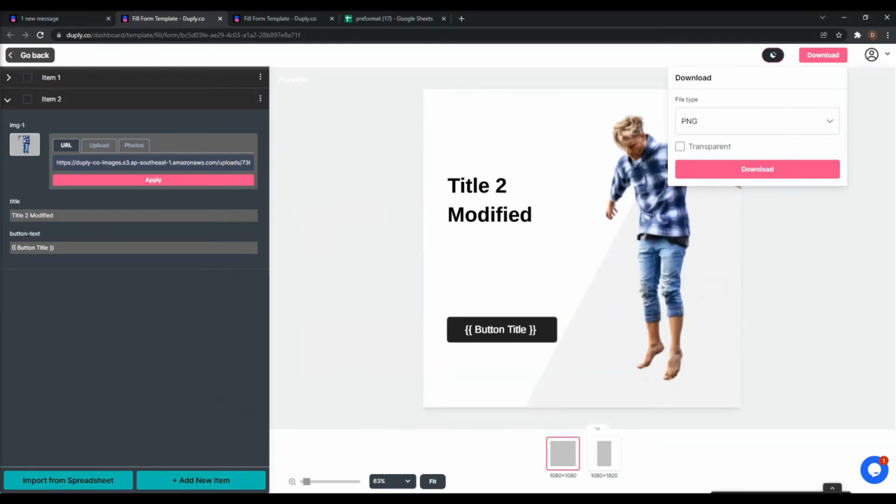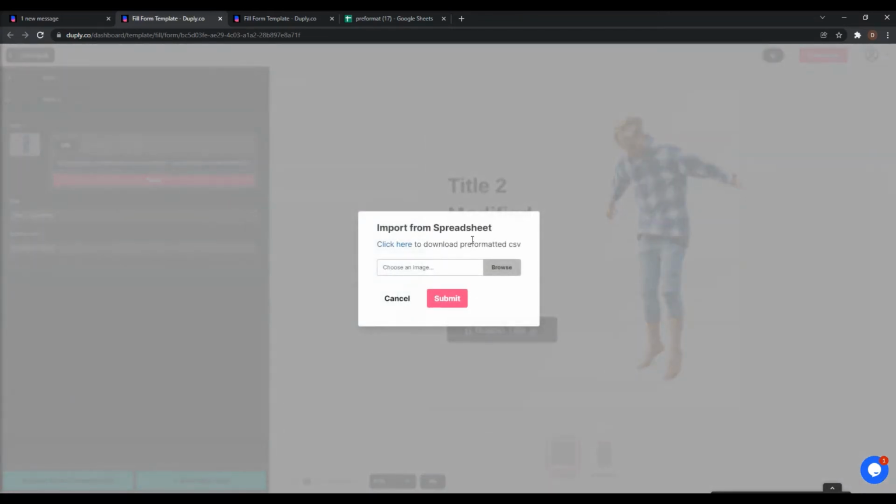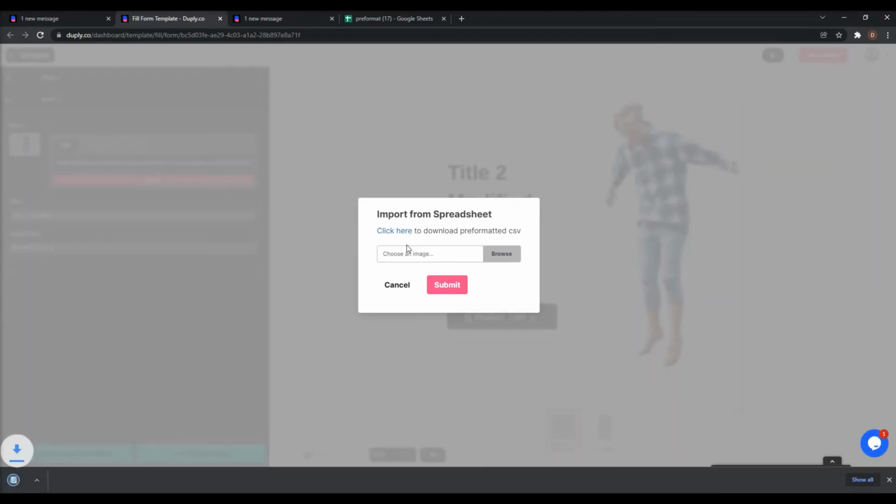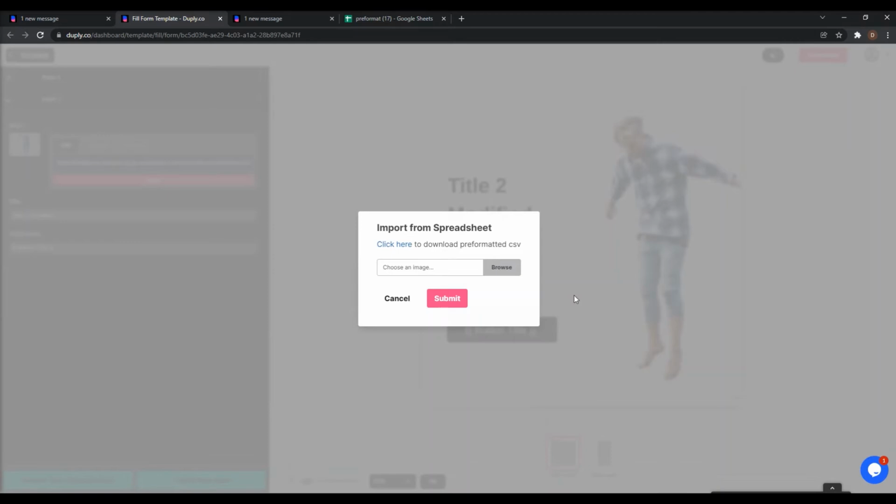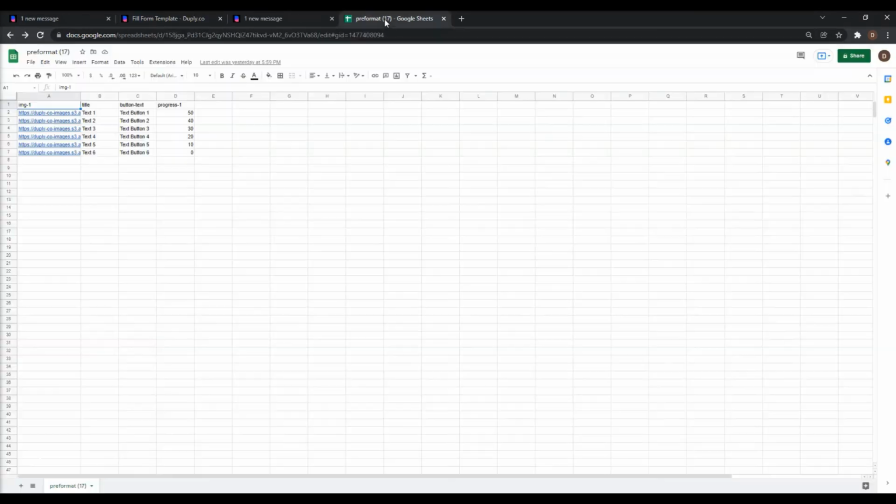Okay, so moving to import from spreadsheet. When you click import from spreadsheet, a pop-up will appear where you can upload your CSV, but you can also download the pre-formatted CSV. For example, if I click here, it will download the format itself. I've already downloaded and modified it here. I have one here. The format will be like this.